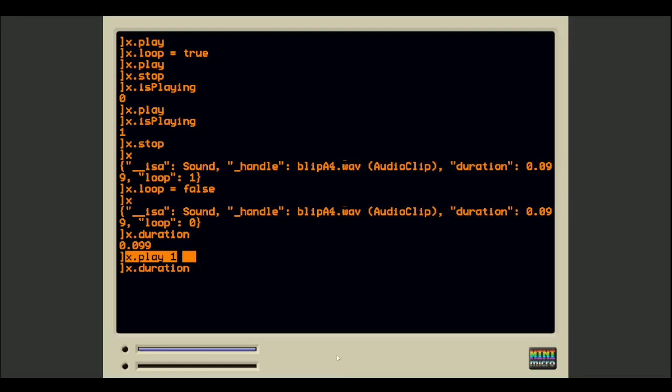So let's say we do x.play 0.01 with pan of 100 and speed of 6. We won't hear the sound because it's too high frequency and very low volume and very high frequency.